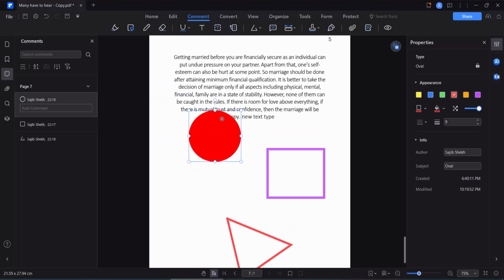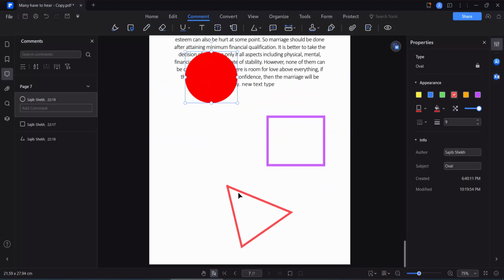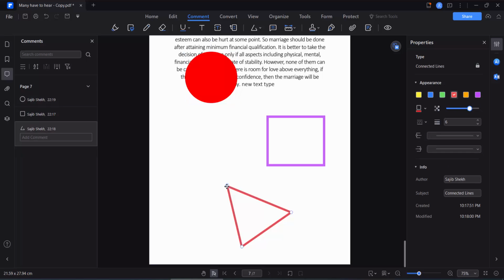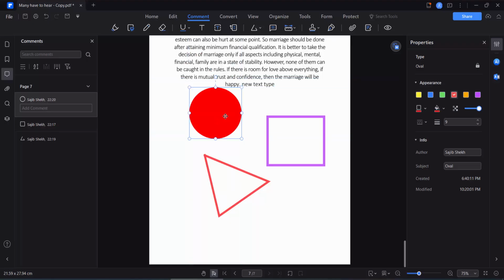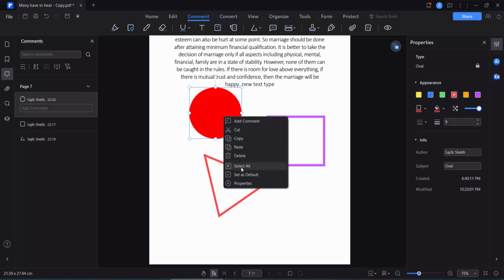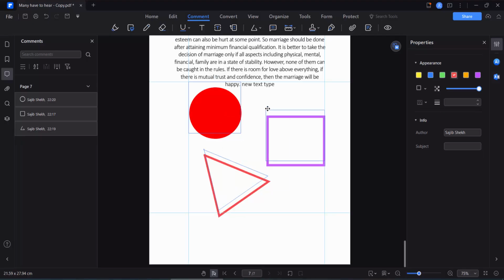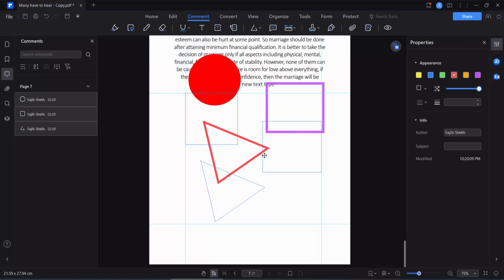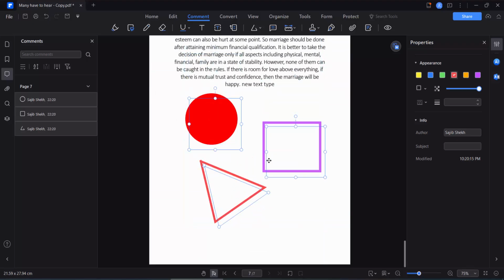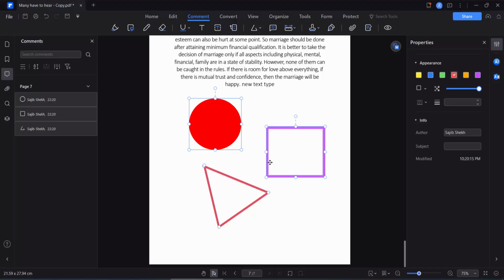and move it anywhere, and also select this one and move it, and you can move all of this shape at once. Click the right button of your mouse cursor and select all. Now you can move all of them anywhere. In this way you can move your shapes on your PDF file.